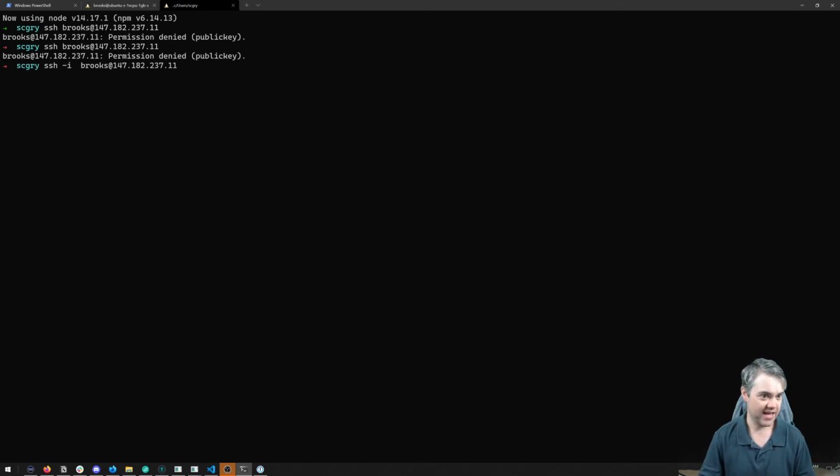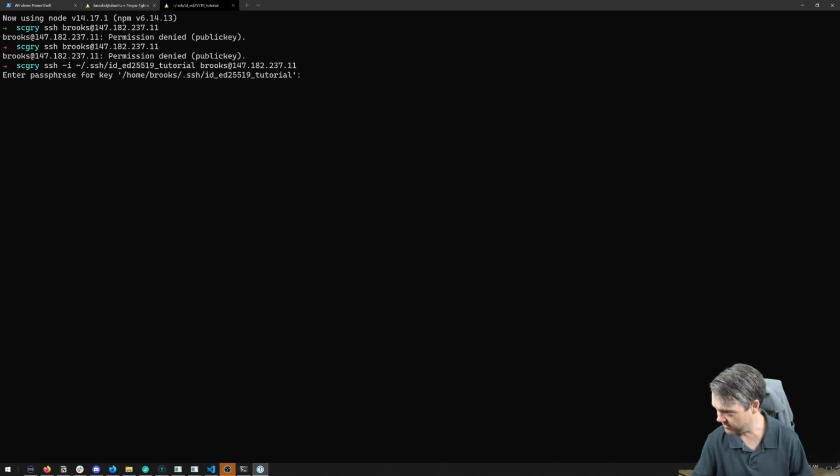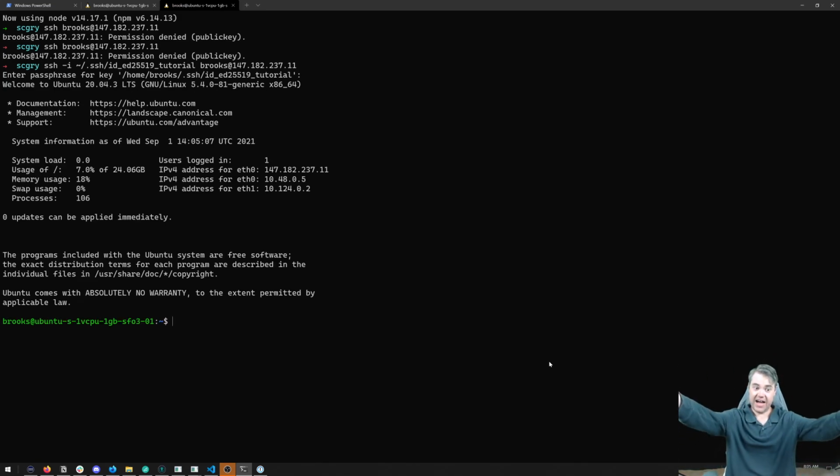So I'm going to just say, use this key. We're going to go into my home directory, .ssh, that ID, what is it, ed tutorial. Just use this identity file. It's going to ask me for the passphrase. I'm going to paste that in, and I'm able to SSH in as myself now.